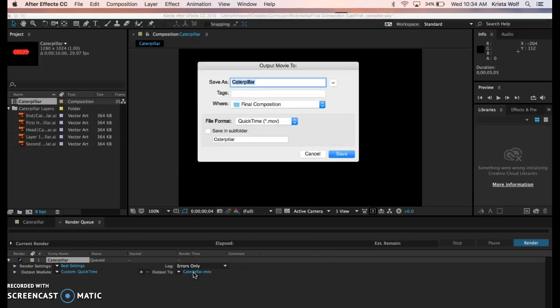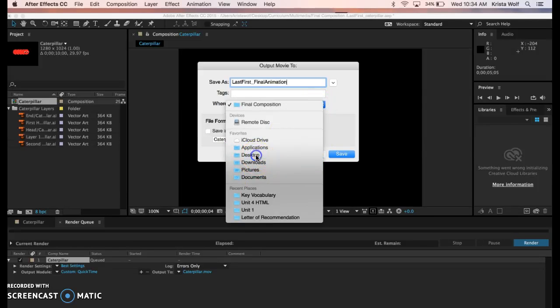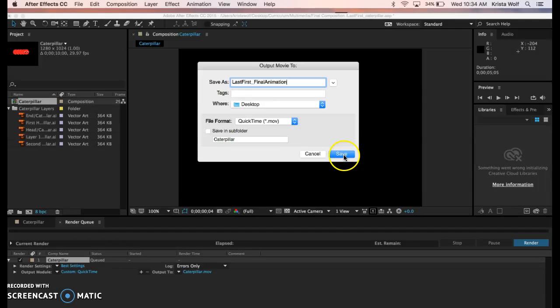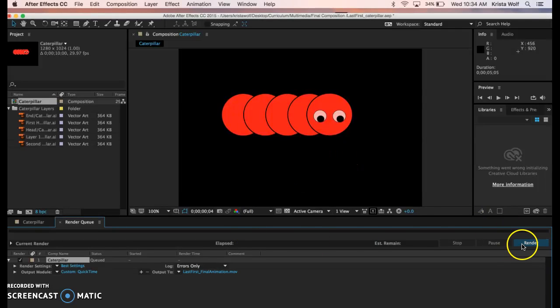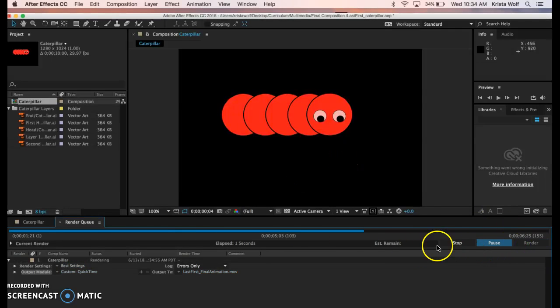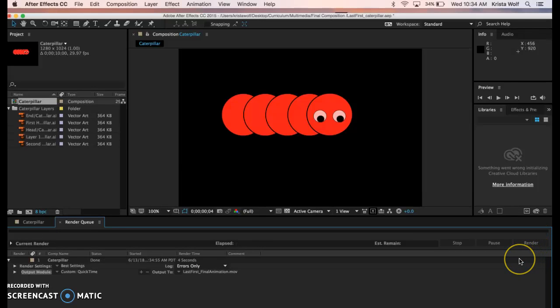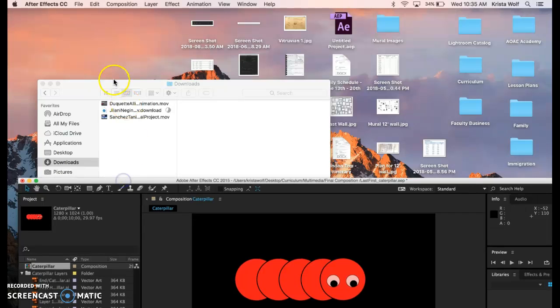And then the last thing we need to do is change the output. So when we click on the name of this video, we're going to name it last name first, and then your first name. So you're going to type in your last name, your first name, underscore final animation. And you can just put it on your desktop. Okay, and then you're going to click Save. And finally, you're going to click the render button. You will see this blue line indicating that it's rendering and that nice sound effect. And then you're going to go check your desktop.